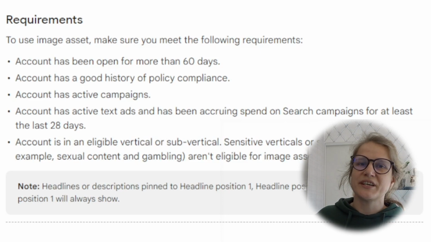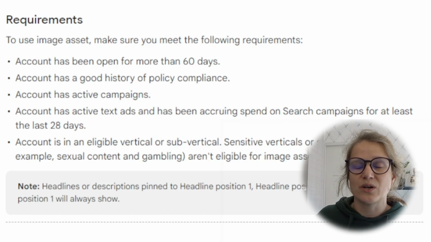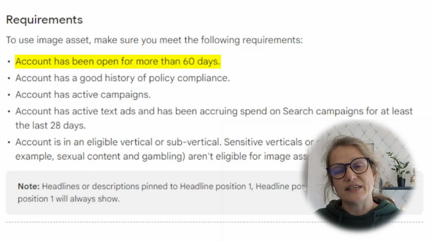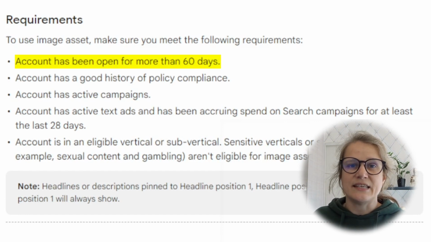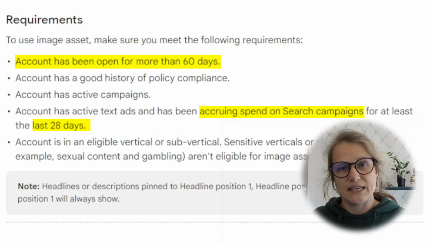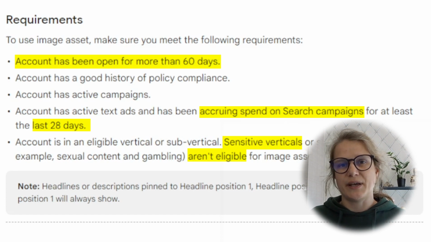Now, if you're just starting out on a new account, unfortunately, you cannot get started with image assets right away because there are some requirements, such as your account needs to have been open for at least 60 days, and it needs to have accrued spend on a search campaign in the past 28 days. And also important to note, sensitive verticals cannot use image assets.